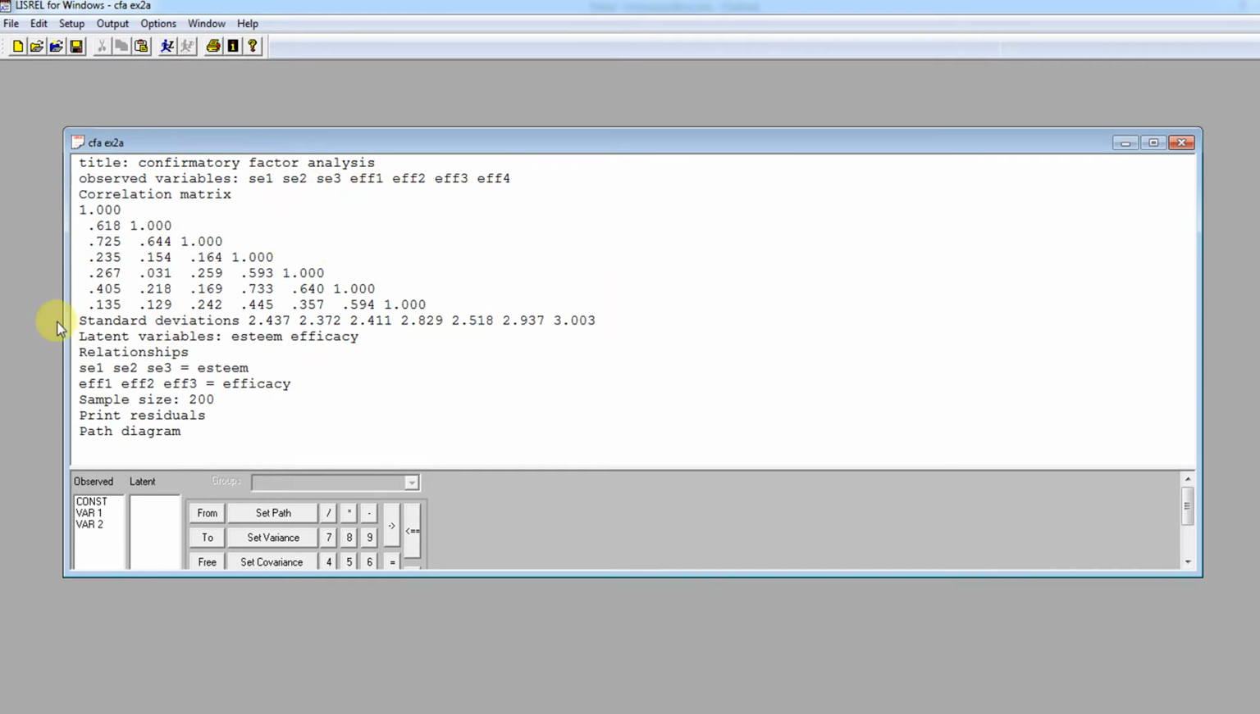The next line, I've included standard deviations, and you don't actually have to include this line. But if you want information with respect to an unstandardized solution as well as a standardized factor solution, then you might incorporate this line that would include the standard deviations for each of our observed variables. The standard deviation for SE1 is 2.437, for SE2 is 2.372, for SE3 is 2.411. So that's how we can look at this.